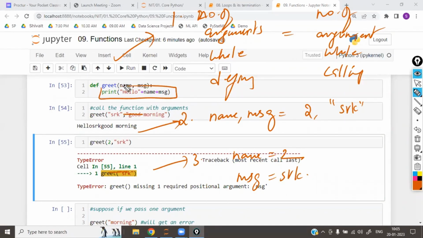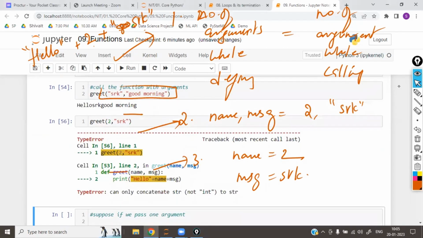Now it will go into the code. Inside the code, what is there? Hello, okay, hello plus 2 plus good morning. Oh, sorry, SRK. Now, string concatenation. Strings can be concatenated with these 2, but this will not be concatenated. It is going to throw the type error that I can't concat the string with the int. So now, whenever you are calling this one, see, type error, we can't concat the string with the int.